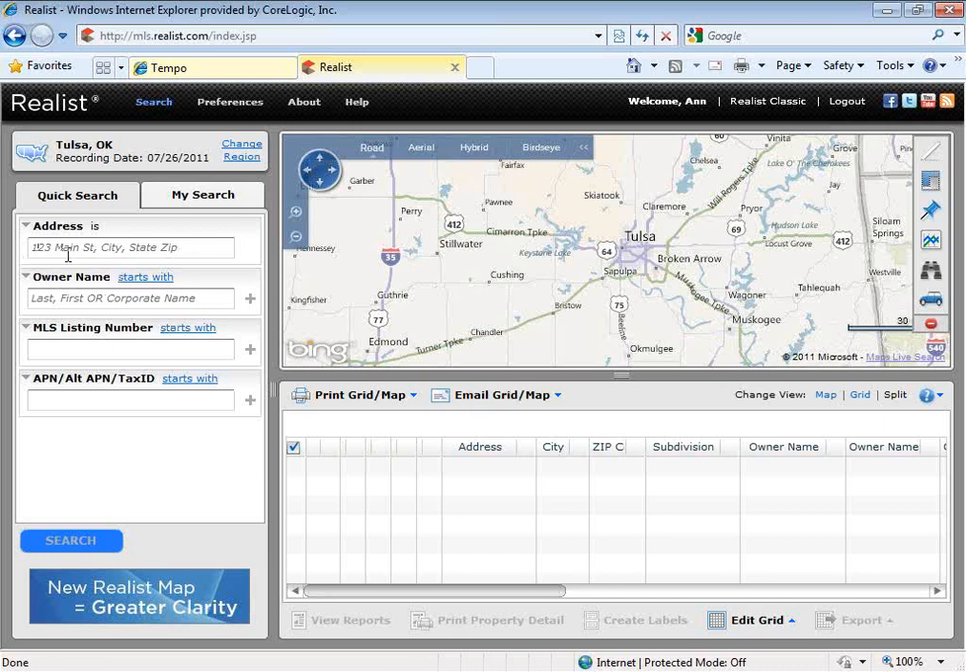But if you're typing in any portion of the actual name of the street, make sure you type in that entire street name for it to come up in your search results. You'll get the best results that way.